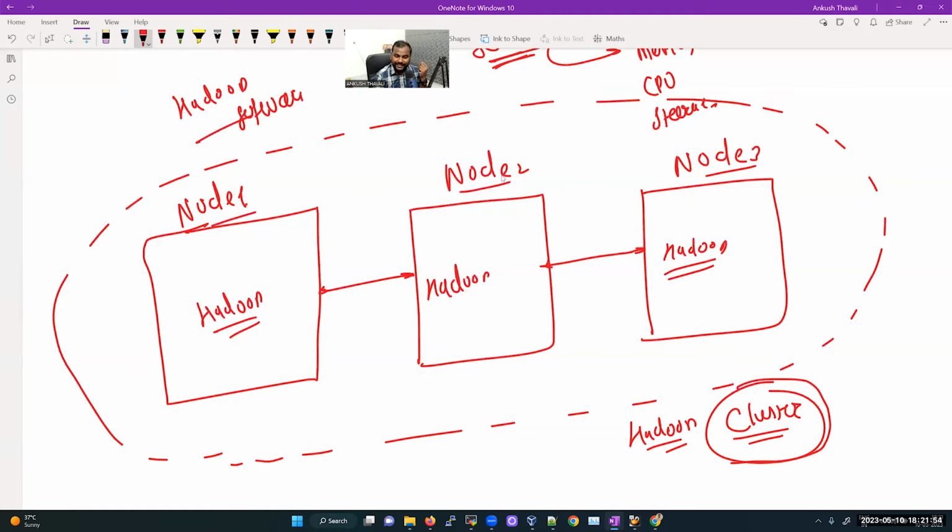Since these three machines are different machines, every machine will be allocated some memory. Let's say this machine got allocated 600 GB of RAM. Here it got 100 GB of RAM. Here it got 100 GB of RAM. Maybe the number of CPUs and storage are different. Storage is different. These are three different machines.